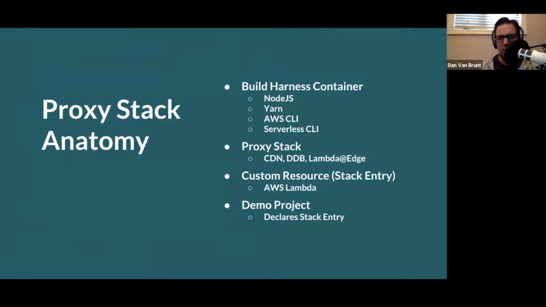So in order to accomplish this, with Codefresh, we built our own build harness container that has Node.js and Yarn, the AWS CLI, and Serverless Framework CLI installed in it. We built a thing that I'm just for now going to say is a proxy stack. I'm not really even sure if the naming is great on that, but it's what we internally called it. I have a diagram next where it's going to hopefully paint a little bit clearer of a picture of what this looks like.